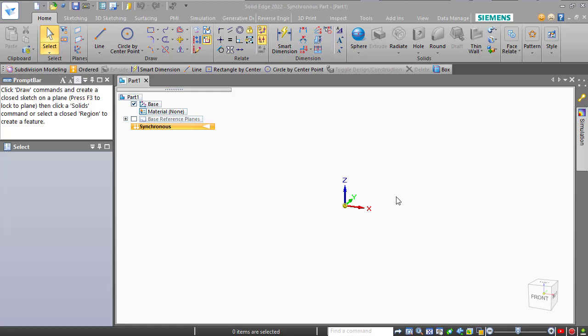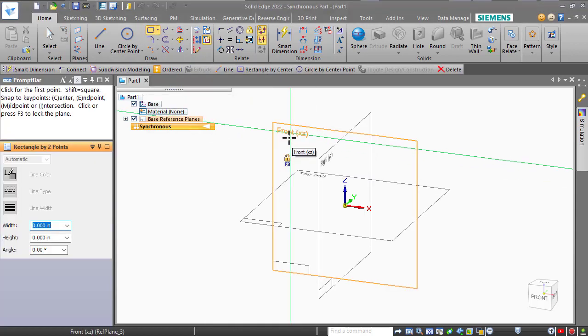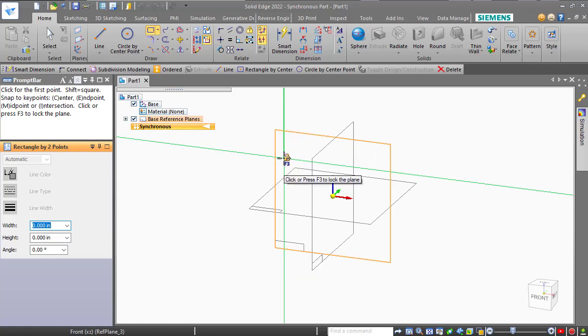Okay, here are the real basics on synchronous. First, I'm going to start to draw something, and I'll just draw a rectangle. You gotta lock the sketch to a plane as opposed to opening a sketch on a plane. It's an odd difference, but in synchronous, sketches that are on the same plane actually get merged.